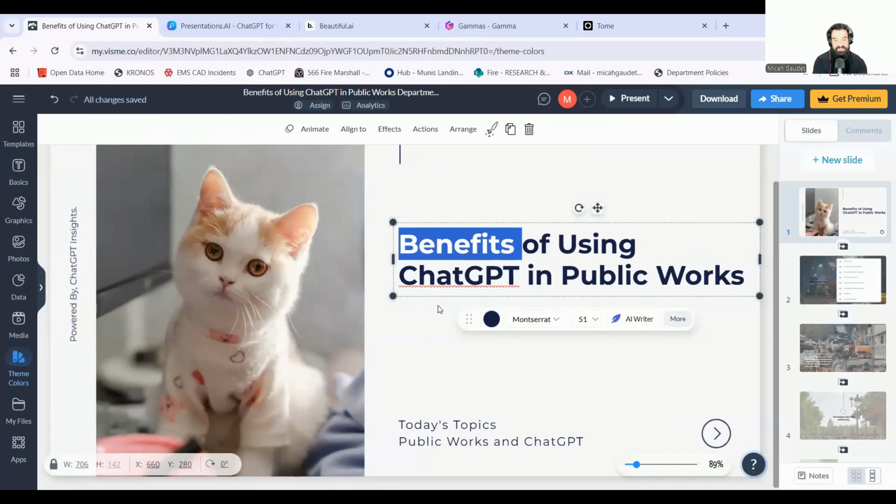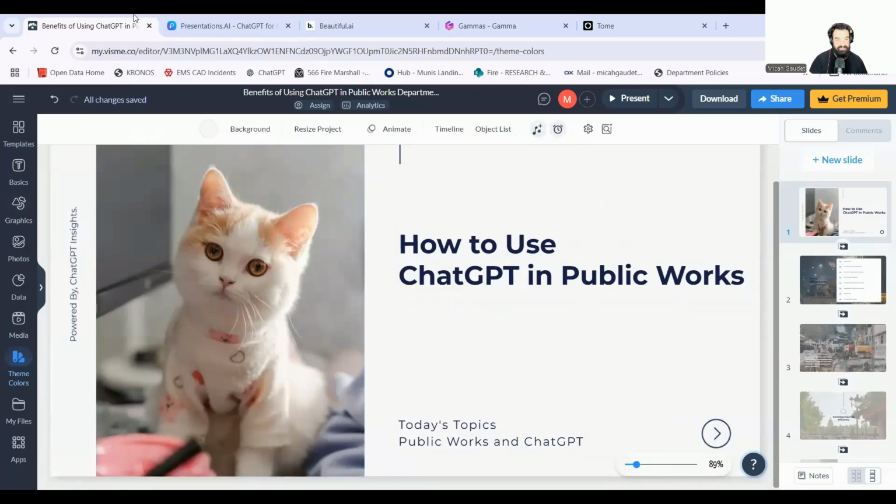So we can change this to how to use ChatGPT in Public Works, for example. We can change all the stuff here. But again, not a bad thing at all. Really, really awesome. I like Visme a lot. I think it's a really cool tool, really cool software, and I hope you enjoy using it as well.